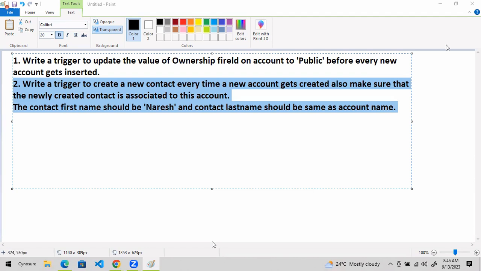Guys, come on, give an answer. Only a simple question I am asking. Tell me whether I need to write a trigger on account or on contact. Type account or contact, only one word. On which object I need to write a trigger? By reading this, you need to tell that. Come on, quick.